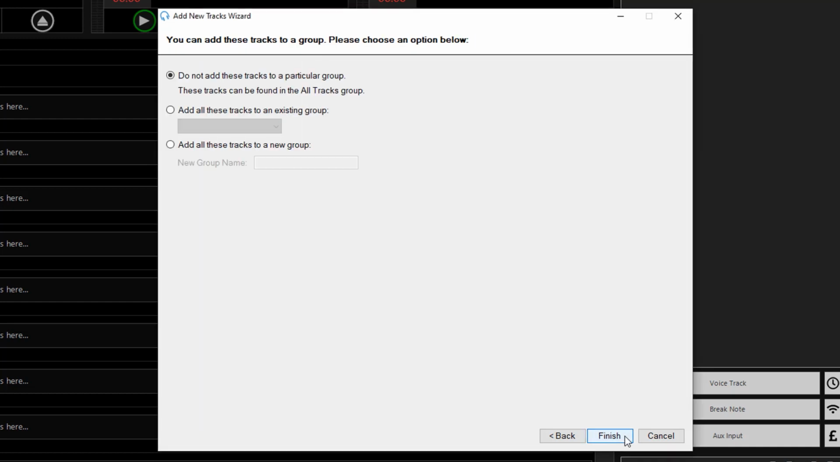Here you can add tracks to a track group. Track groups are used to categorize your music or other tracks such as Station IDs. I will add these tracks to a new group called Songs. Click Finish to add these tracks to the system.